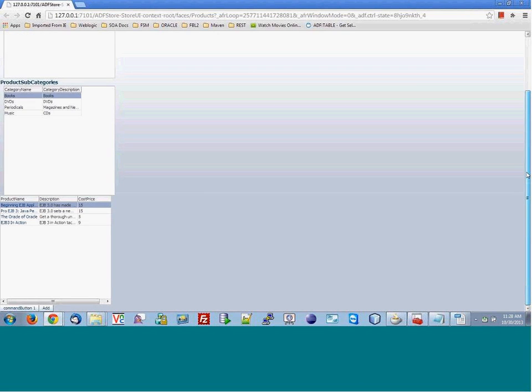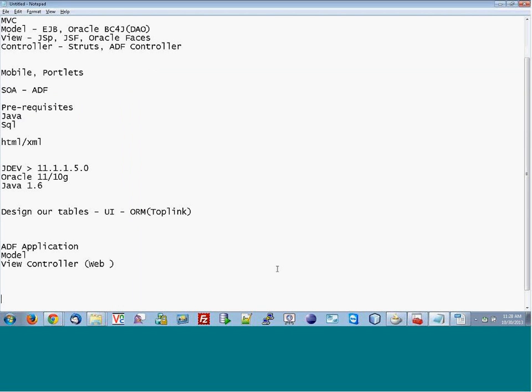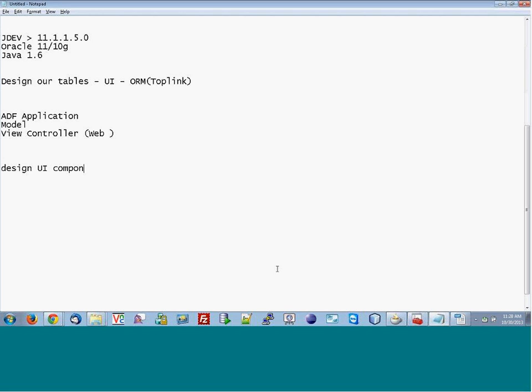It has rich UI components, and everything here would be drag and drop. Whenever we design UI components, most of the things here would be drag and drop, which helps us easily develop any web applications, and we can develop desktop as well as mobile applications also. And we can also create web services as part of using ADF applications.